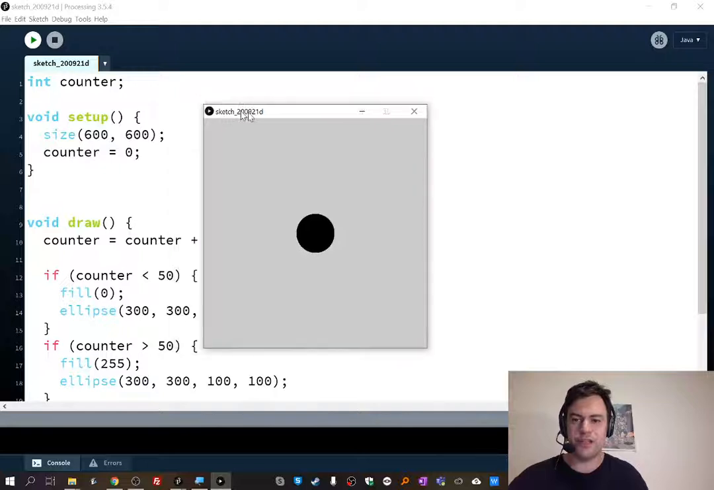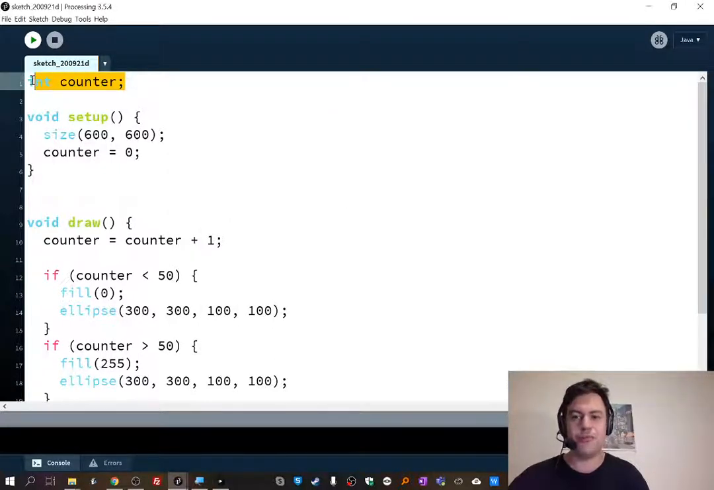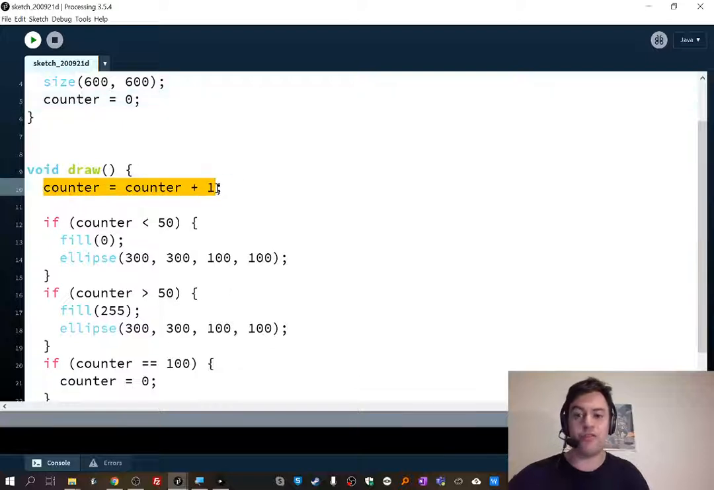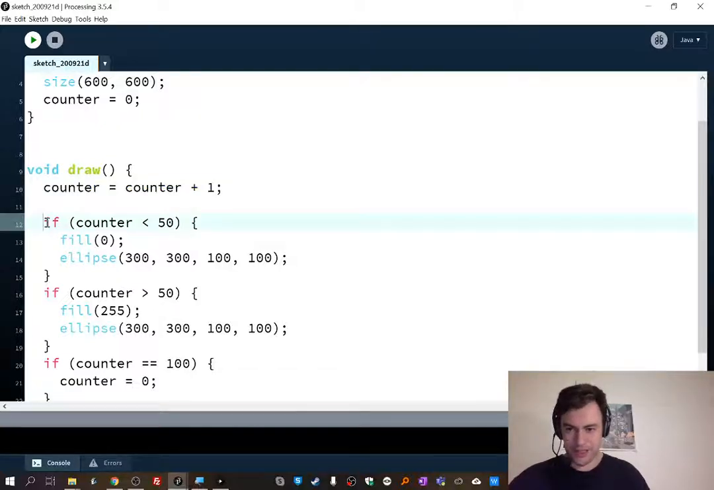So first of all, I have a variable called counter. And counter is just going to be a number that's going to count up and keep track of how many frames have gone by. Our sketch is a square window, and I'm going to start counter at 0. So what happens every frame is that I increase counter by 1. So it's just keeping track of how many frames have gone by, right? After the first frame has gone by, counter is going to be 1. After the second frame, it'll be 2, and so on. So we'll just count. And here's my if statements.